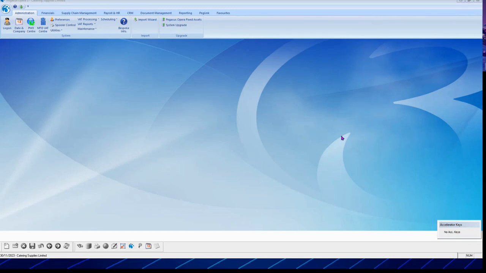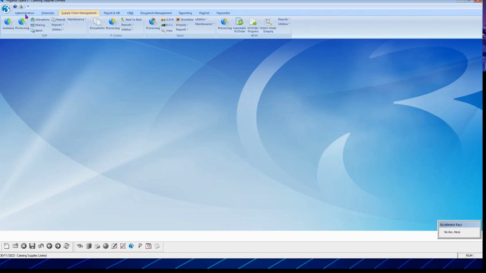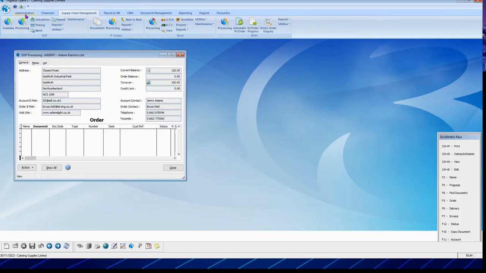Let's say I want to actually go and do a purchase or a sales order. I want to go to supply chain management. I use the Alt key on the keyboard. The moment I press the Alt key, I get the supply chain management S underlined. I can press the S. It goes there. Now I can use my arrow keys up and down and left and right, and that's what I'm doing currently. I'm going to go into my sales order processing. It's opened my screen. I've not touched the mouse so far.